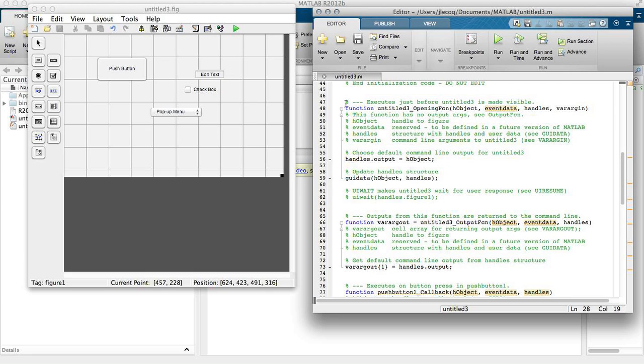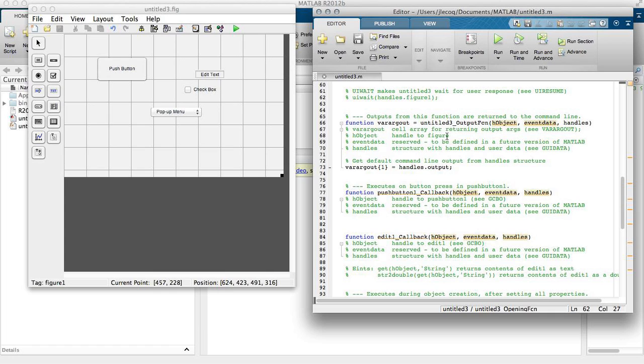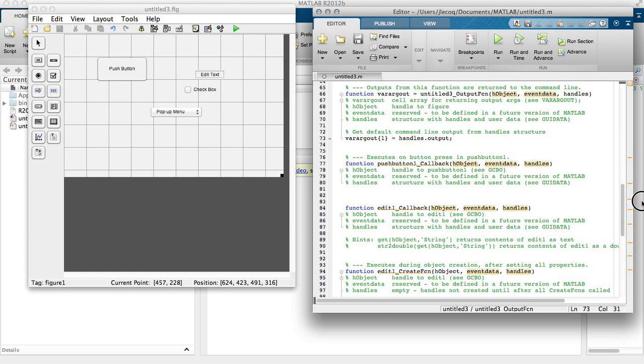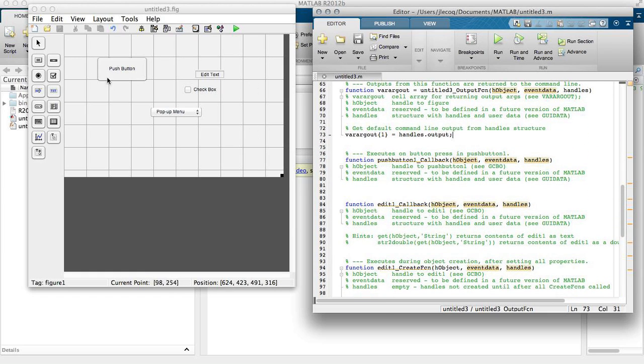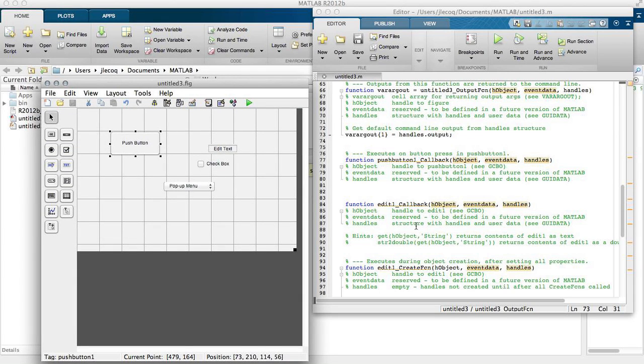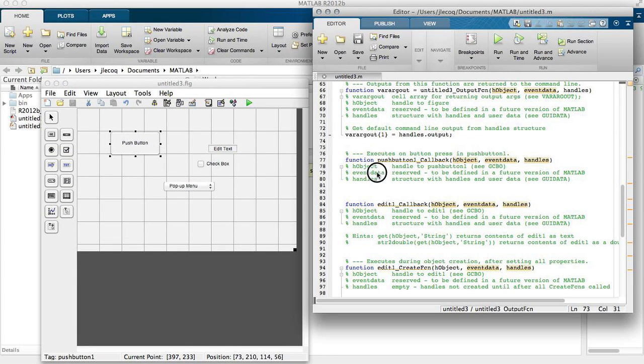There's a couple of built-in functions that are always there. The opening function that is executed when you start the GUI. There's this output function that determines what is being sent back to the calling function. And after these are all the functions that are executed when the user interacts with, for instance, the buttons. The push button here is called push button 1. So as you can see here, there's a function called push button 1 callback. So it's a callback.